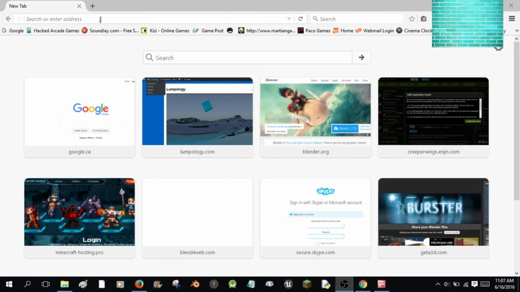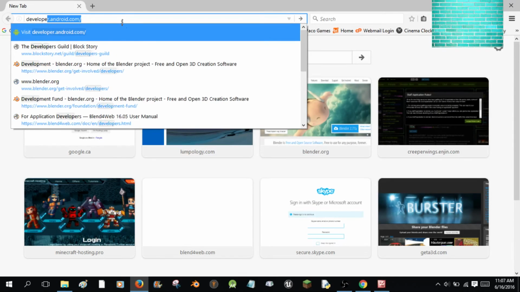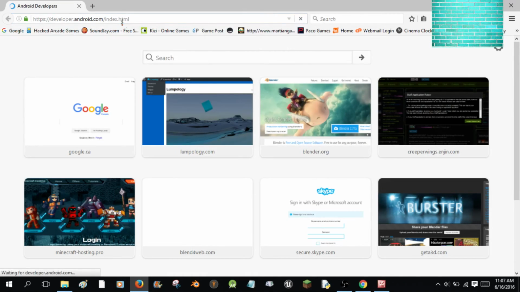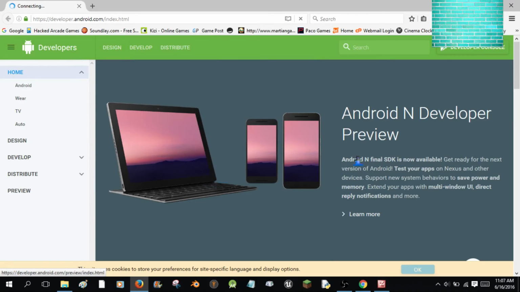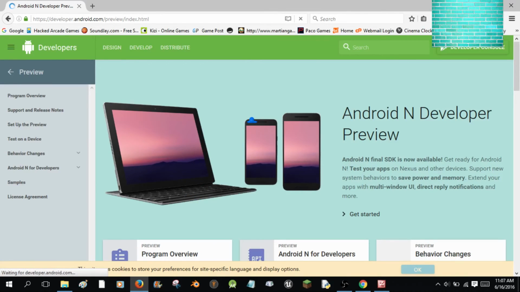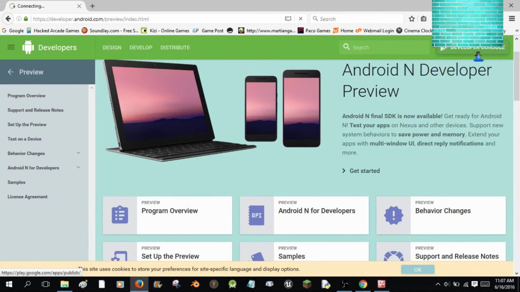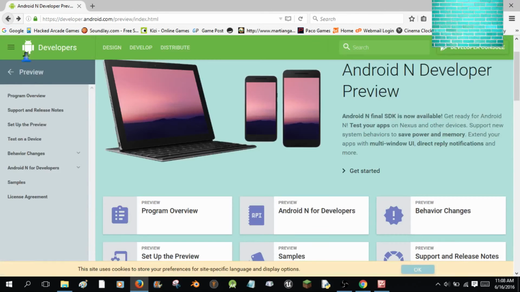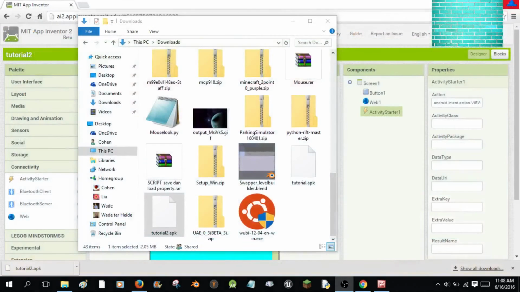So basically now what we've got here is, we'd go to developer.android.com. So here's developer.android.com, and go to, let's see, developer console up in the corner here. It would open up this. And basically, you'd pay a registration fee, and congratulations, you're in. So, yeah, that's how you'd get onto Google Play. Link in the description.